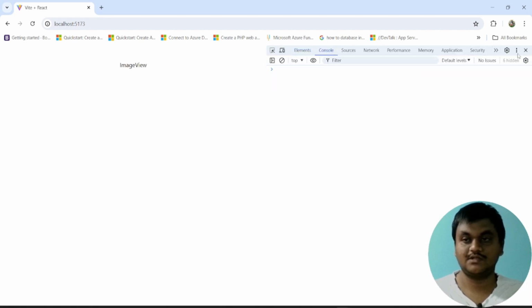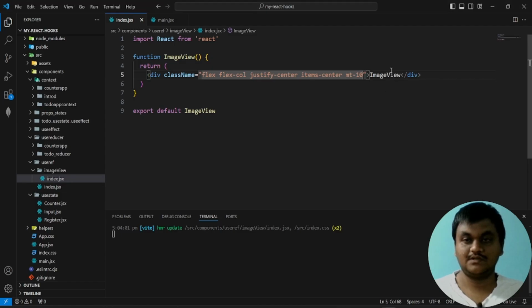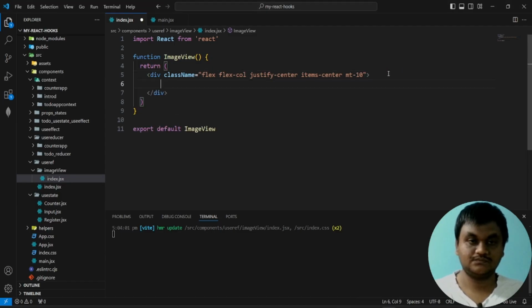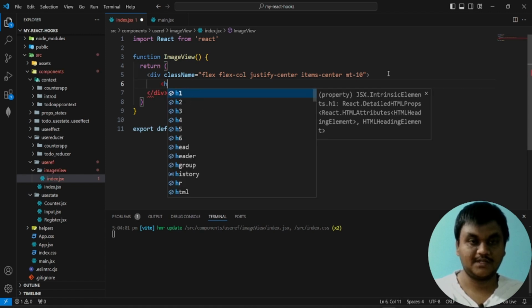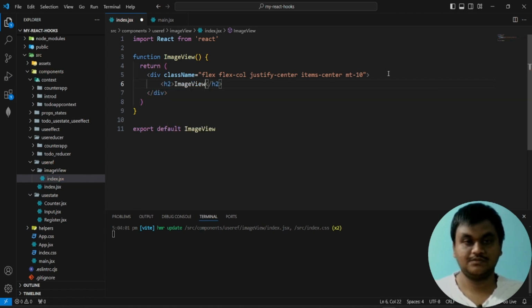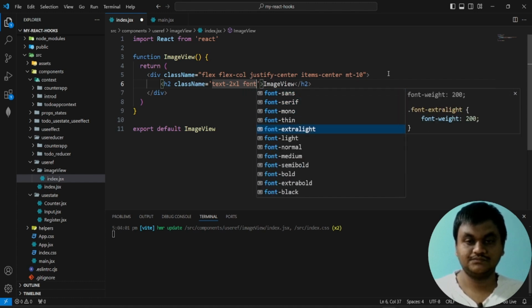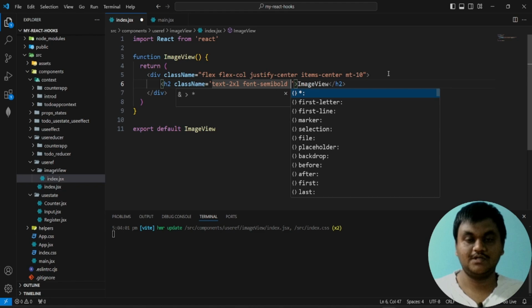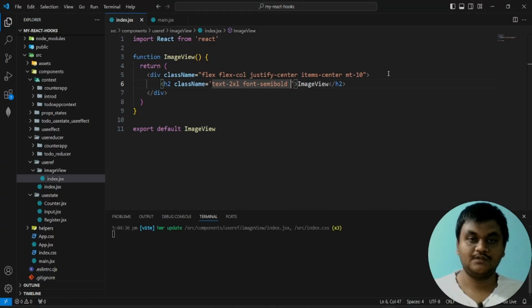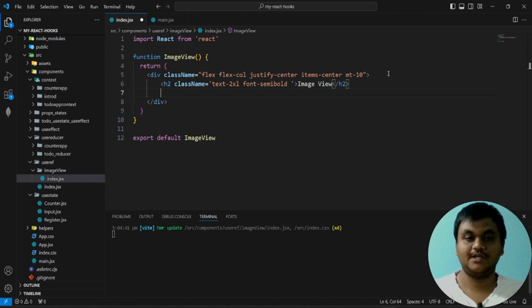Check the console. Okay, nothing is there. I am writing this as a heading, so give some styles. Here text-xl and font-semibold, like this. Okay, here I'm going to take a div.